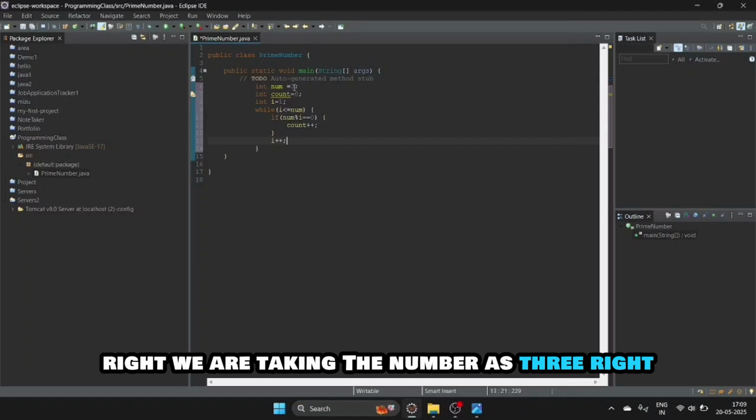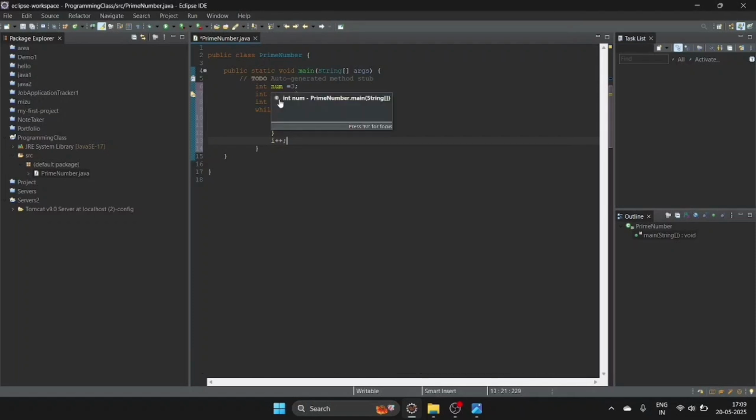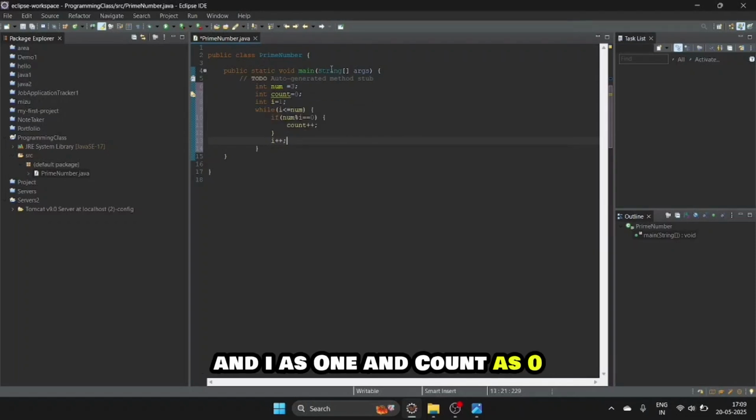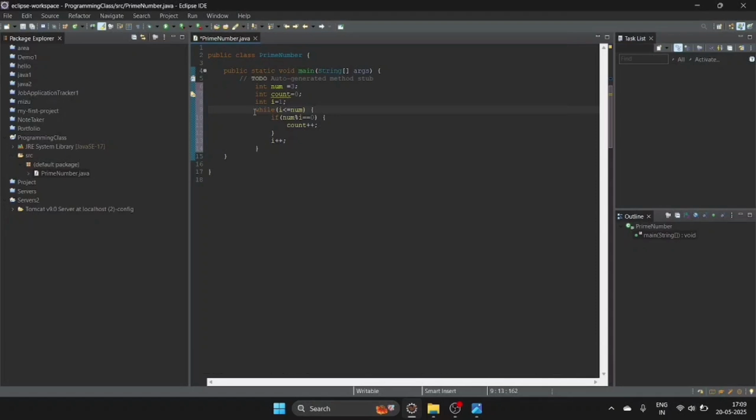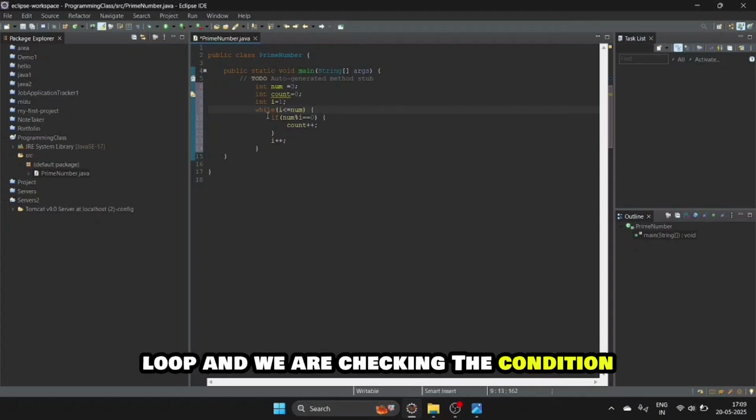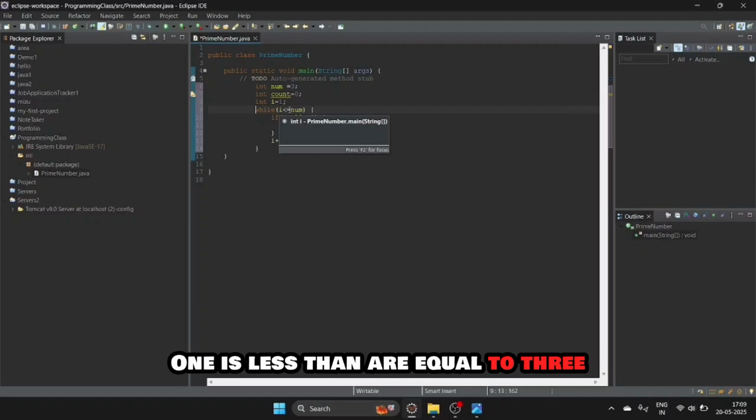Right, we are taking the number as 3, and i as 1, and count as 0. Now let's check this condition. We are coming to the outermost loop and checking the condition: 1 is less than or equal to 3.